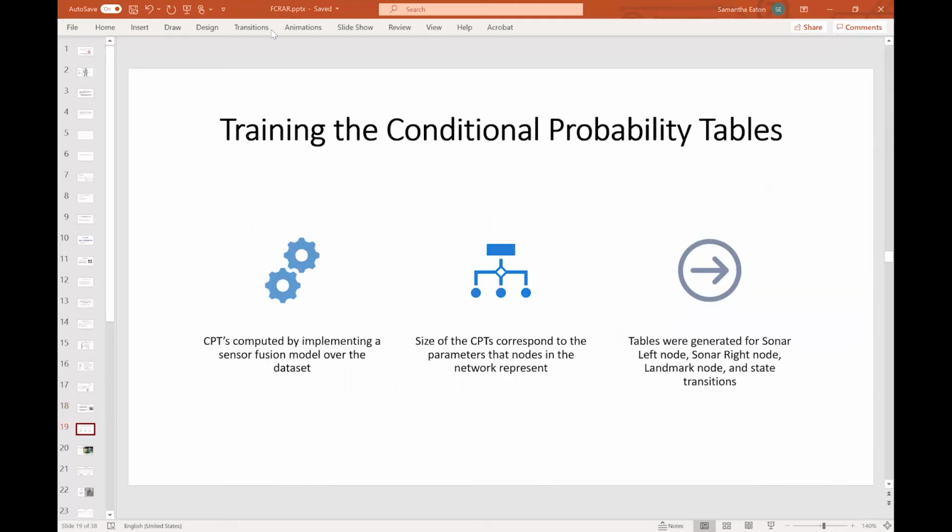Before we could implement our proposed belief network, we first needed to compute the conditional probability tables necessary from the database. In order to do so, we implemented a sensor fusion model for our belief network. The model reads the data and checks how frequently a given sonar value was recorded at any given position and angle in the labyrinth. Different nodes may have different parents in the network, therefore the size of the CPTs may differ based on its parent and the type of sensor data. The conditional probability tables were calculated for the left sonar node, the right sonar node, the landmark, and for the state transitions.